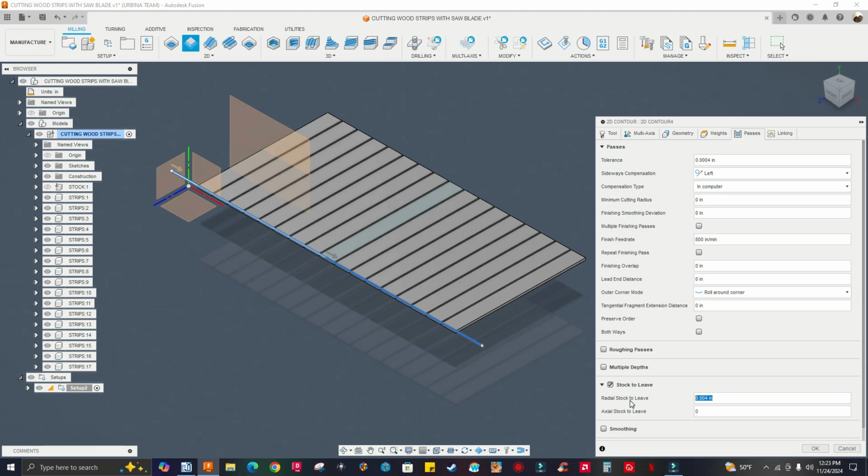Radial stock to leave is going to be... This is a 3/4 inch sheet, so I want to go a little lower than that. I'm going to type minus, I think it's a minus 0.8 inches. I want to make sure I cut all the way through.